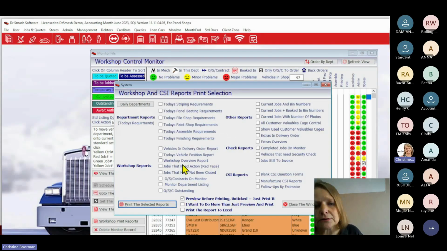Right, we've got lots of different reports. You can have your stripping report: what is going to be coming into stripping for that particular day. So you can give it to each one of your department heads so that they can see what's going to be coming through on this particular day. Extras, you can find out information about your extras. So there's lots of different things that we can do on the system.